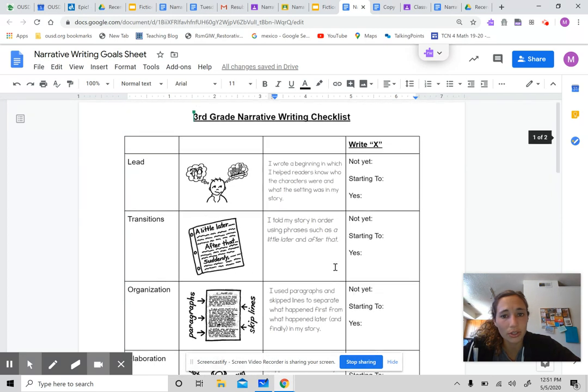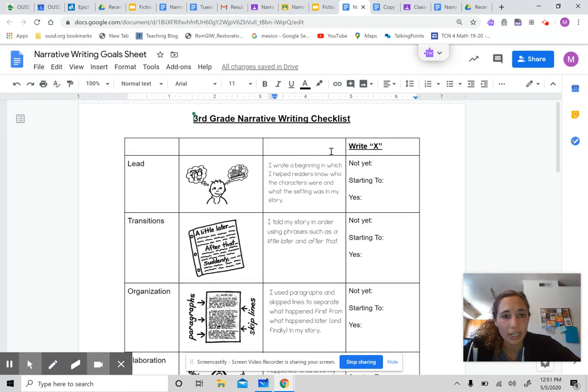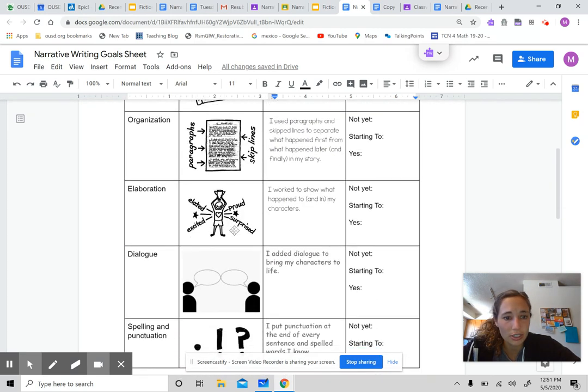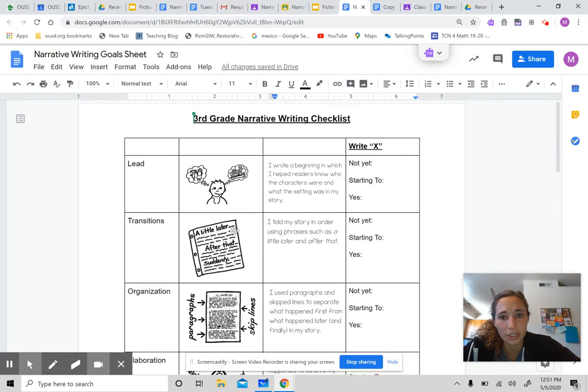So let's go through this, okay? Third grade narrative writing checklist. There's a few things that we need to make sure we have in our writing. And what we're going to do is be super honest. We're going to put an X next to if we have it or not. So not yet, don't have it, but I will eventually. I'm going to be honest with myself, and we'll use my example of my writing to do that. And then starting to, like, I'm pretty much almost there, but I have a couple more things I could do. And then, yes, I got it. I'm feeling good about that.